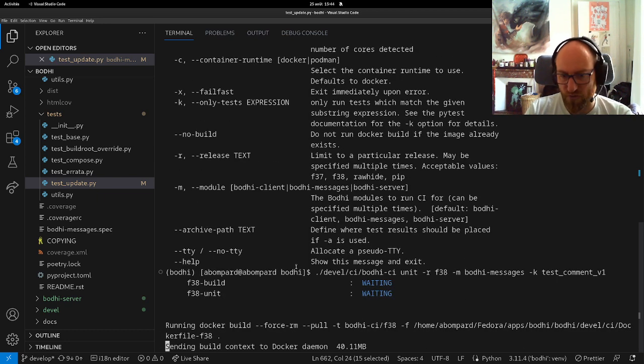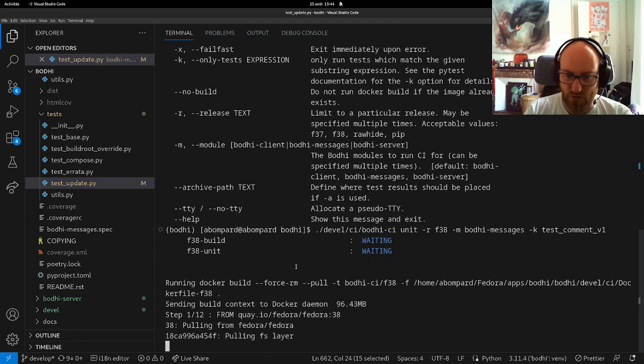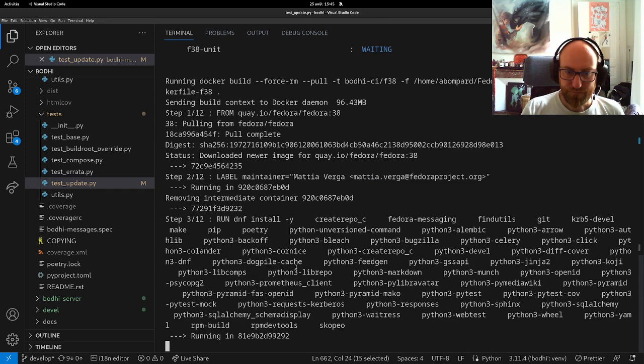So it's going to download the Fedora 38 image from the internet, which hopefully is going to happen fast. It's perfect time for tea. It's going to install some more packages in there.